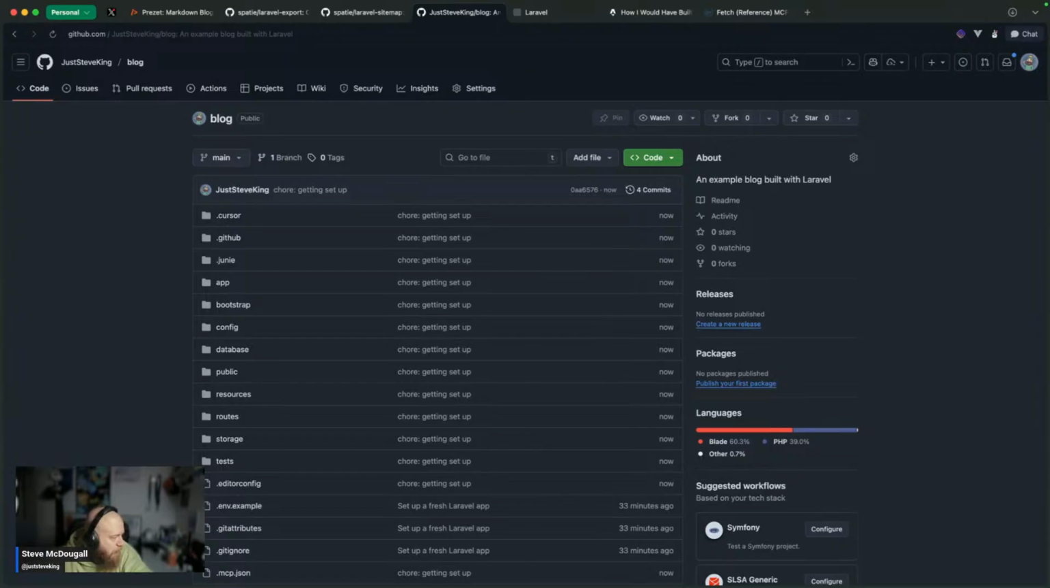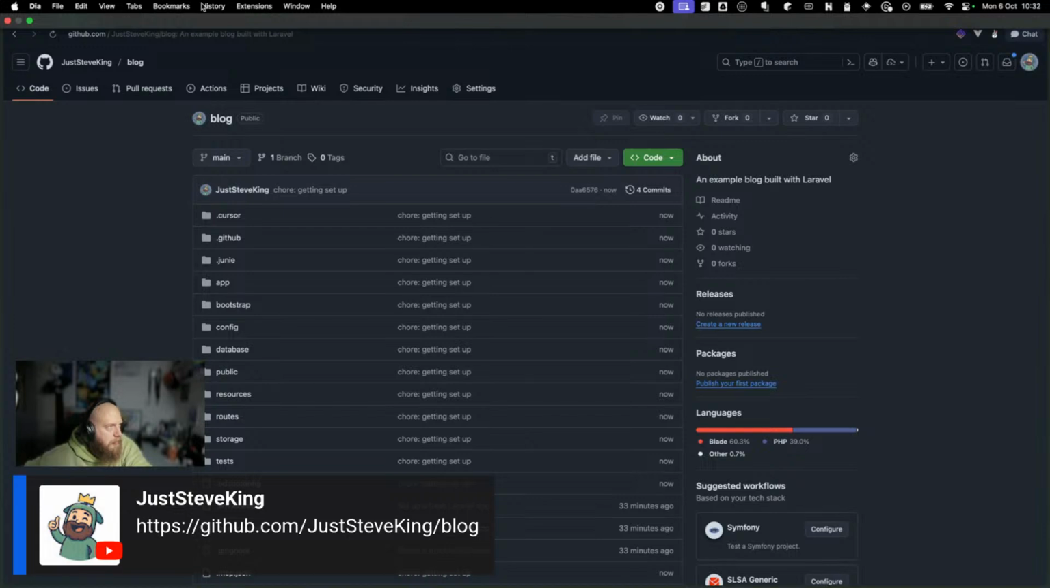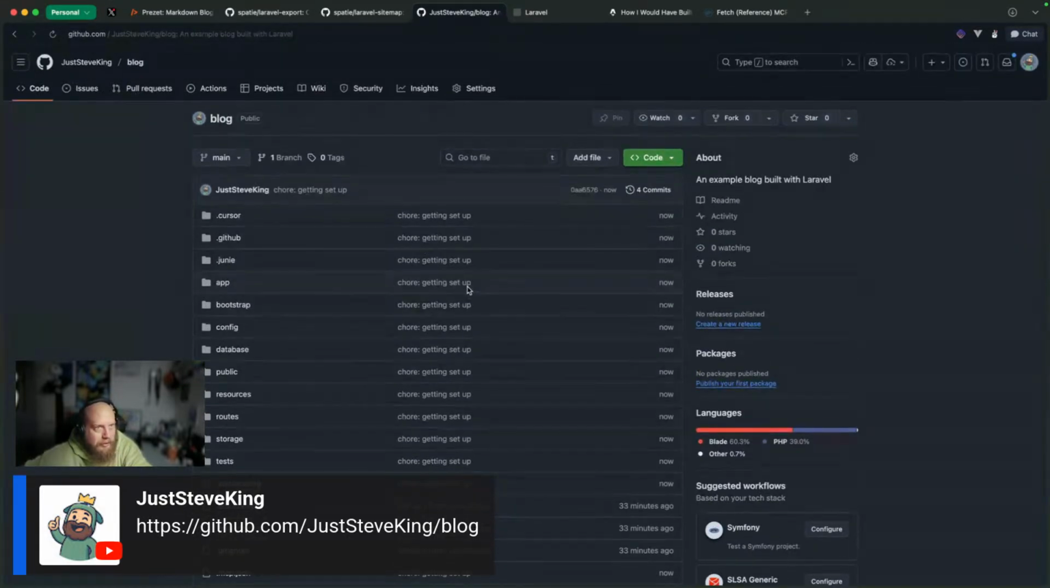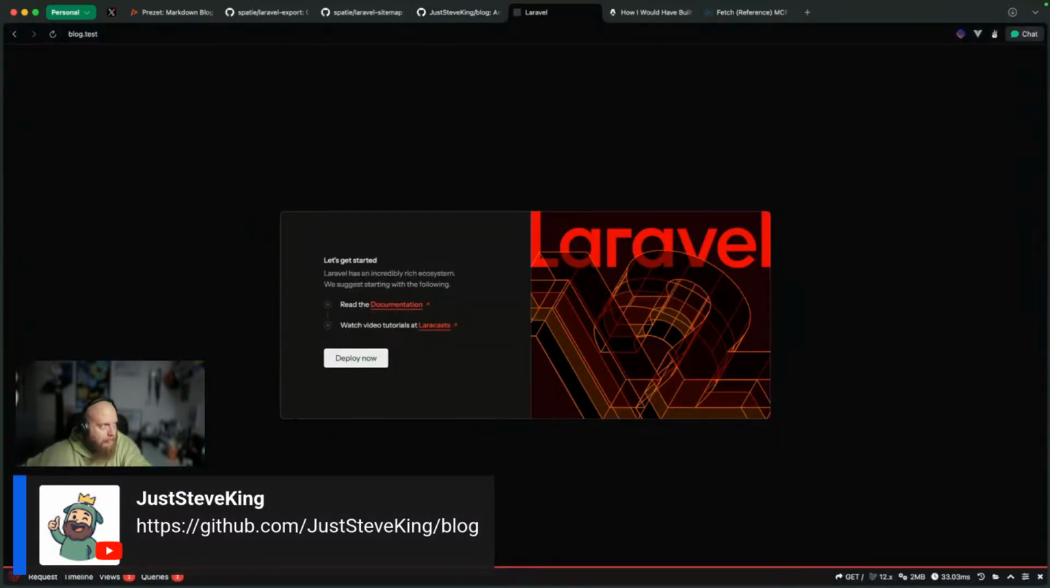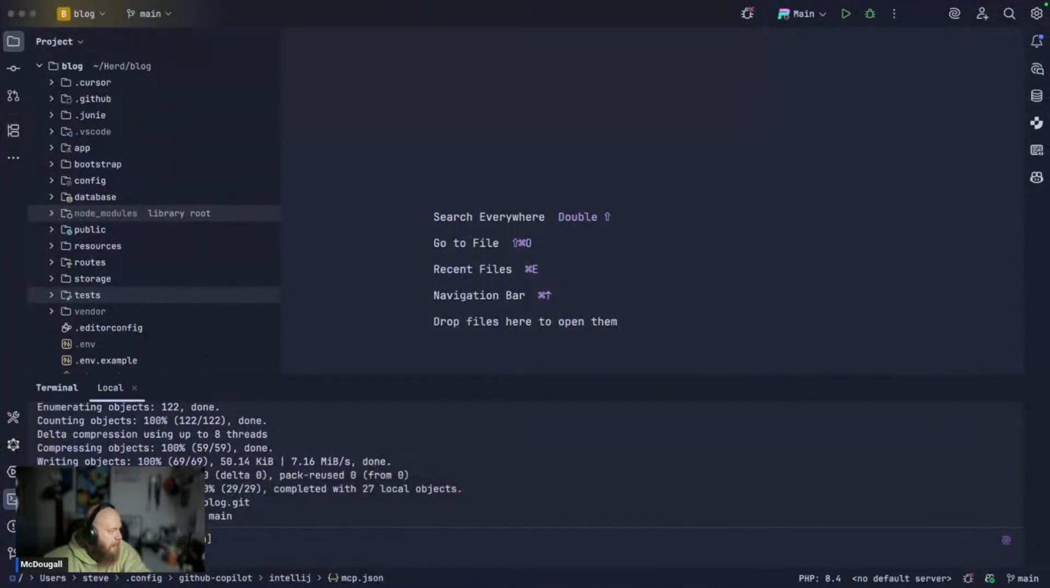So here is the repo. I'm just going to drop this in here in case my zoom level is a bit crap. So you can go to juststeveking.com/blog on GitHub. I've added Laravel Boost because why not, right? And what we're going to do, we're going to turn this very simple website into a blog. It's that straightforward. That is what we are going to do today.